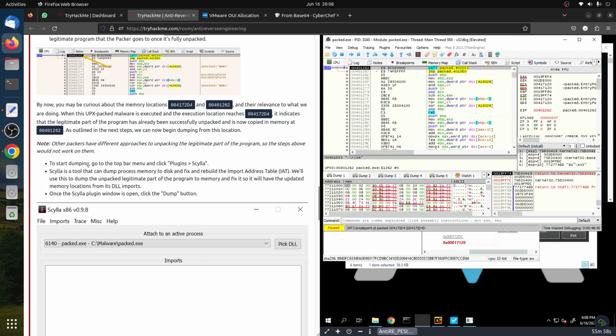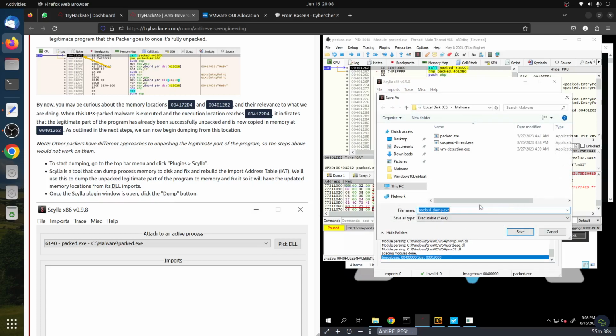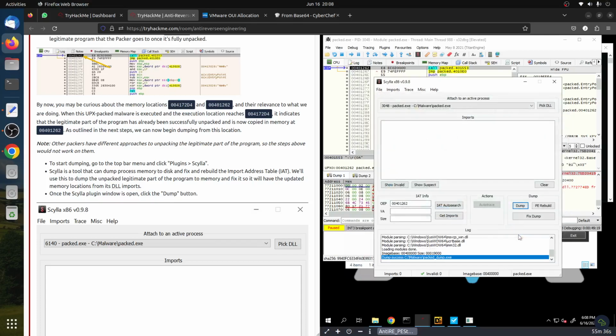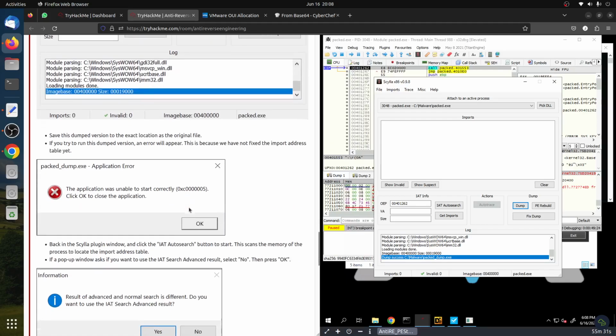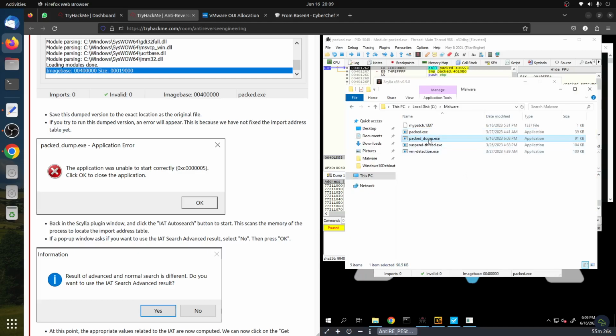Okay, to start, now we need to dump with this Scylla plugin, and then the dump process. And then we use this to dump. Okay, once open, click the dump button. Save it there. Okay, we dumped it. If we want to run the packed dump, it will give us an error because we didn't finish our work.